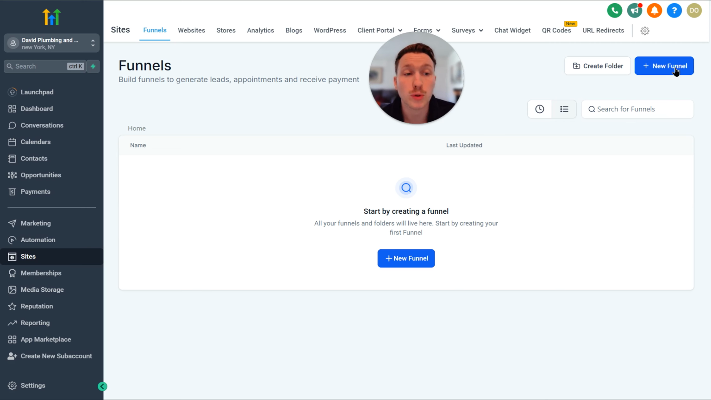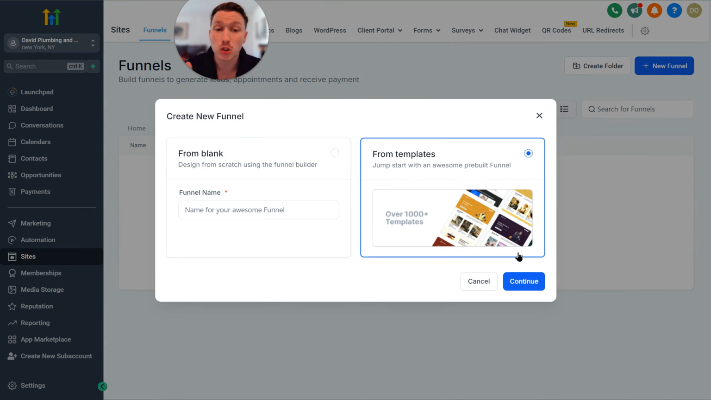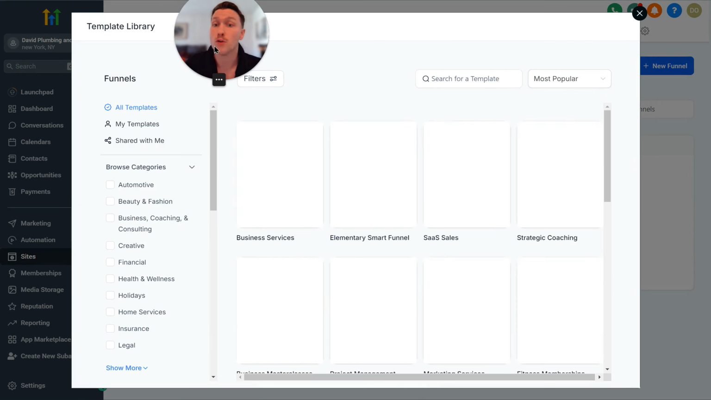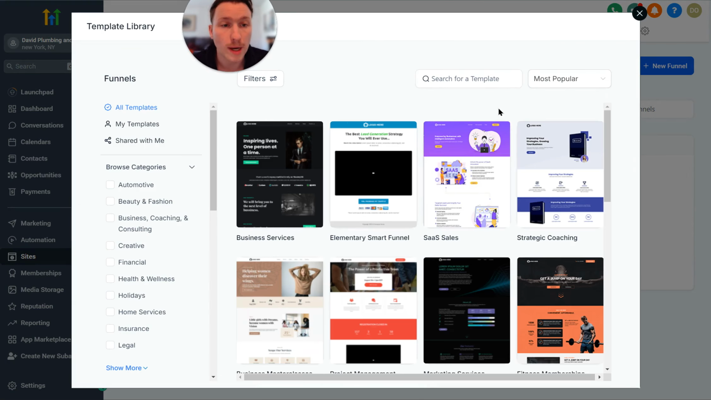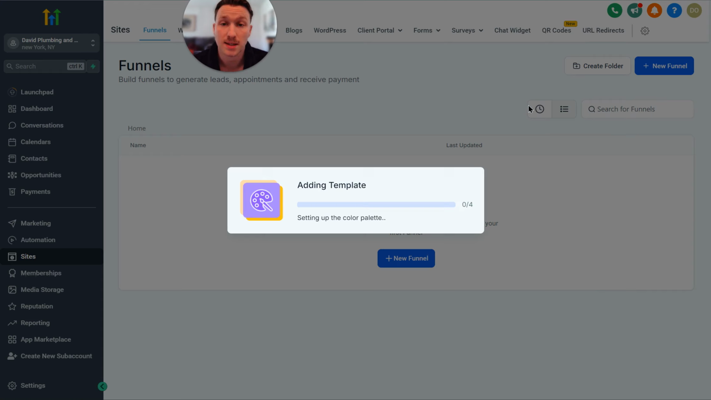So to build a funnel, you literally just click New Funnel. Okay, now you can start from scratch, which, you know, a lot of people do, but I recommend using some of their funnel templates because they have tons of them, and you can literally have whatever you want. So we'll come right in here and we will just pick one of these. Okay, so we'll come right here. We'll just click this one, skincare. We just click continue, just like this, simple as that.